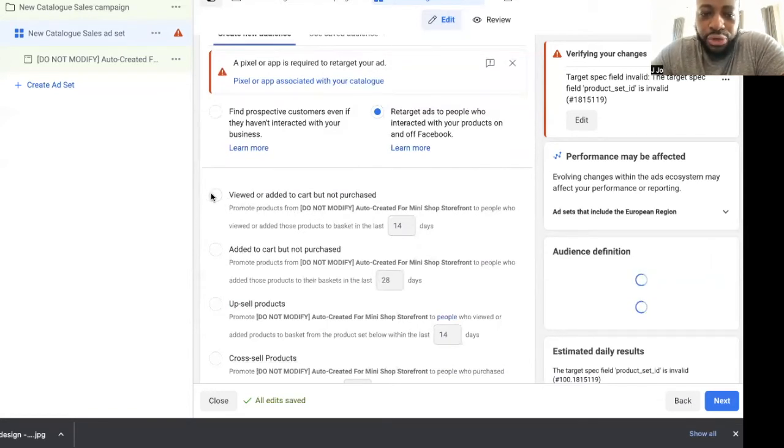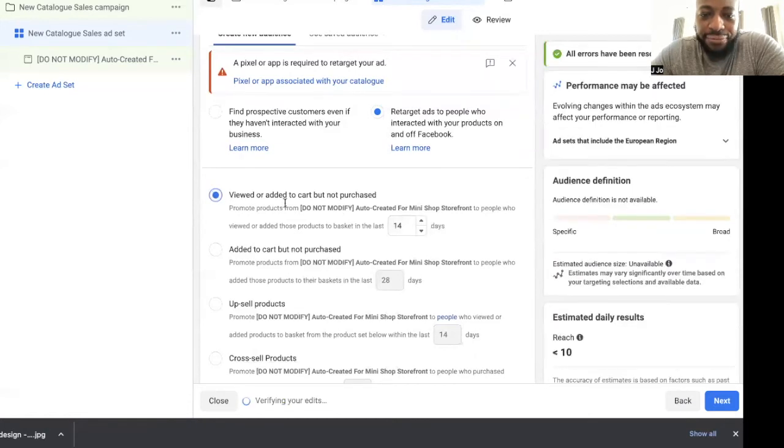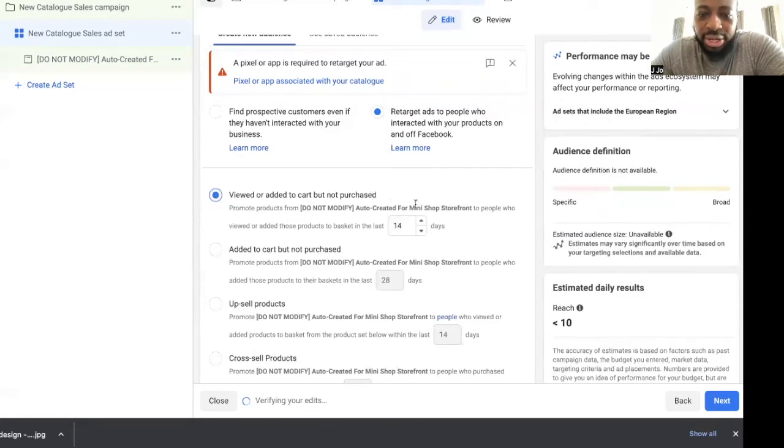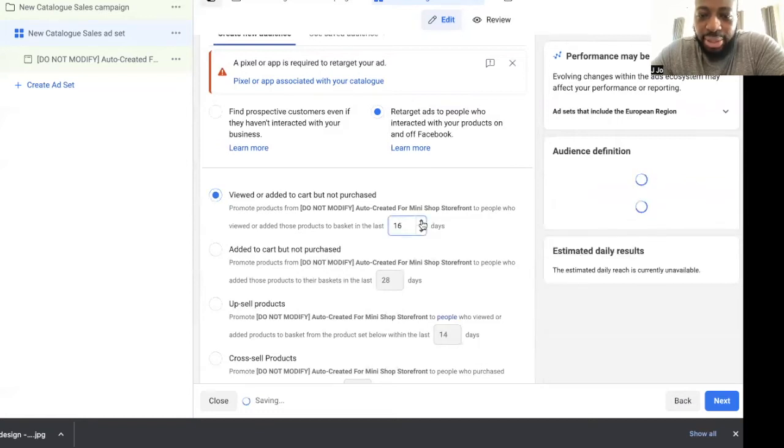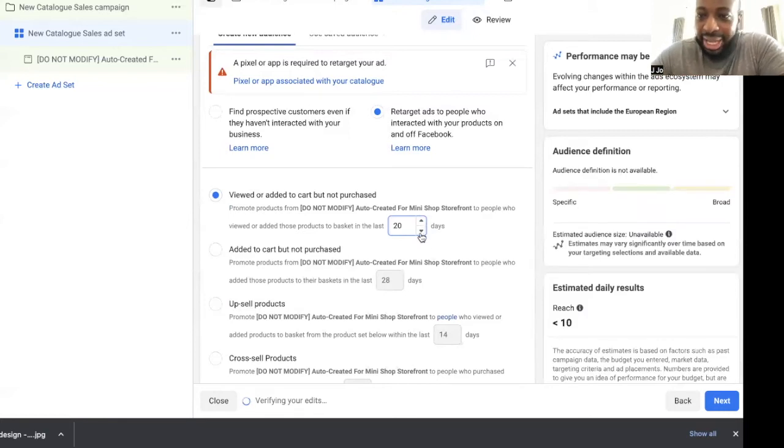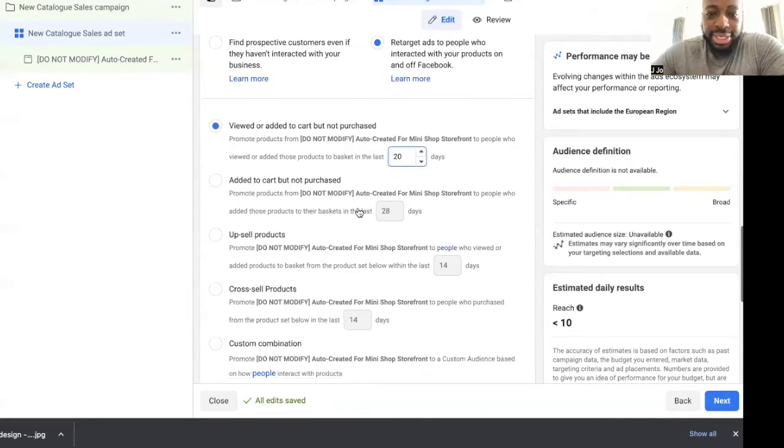Now, if you were to choose viewed or added to cart but didn't purchase, here you can change the days. You can do the past 20 days, the past 30 days, the past 7 days. That's one way to do it, right? So the people that will see your ads will be people who viewed or added to cart but didn't purchase. They'll be seeing products in the catalog that they initially saw before, but didn't purchase yet. Same thing. So that's one option.